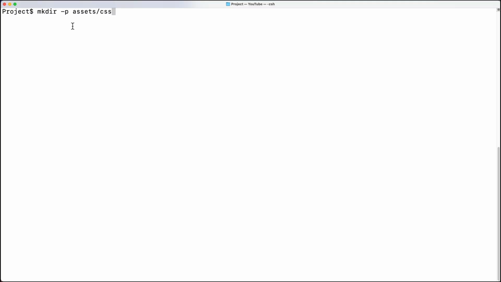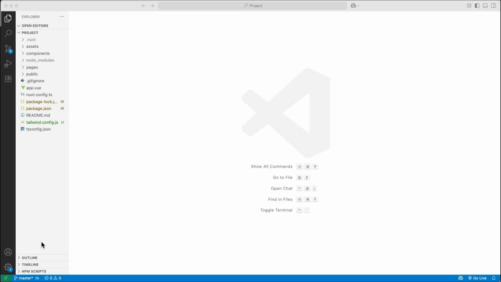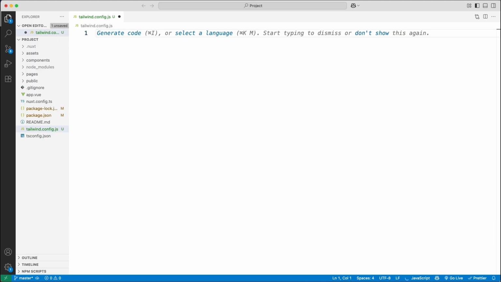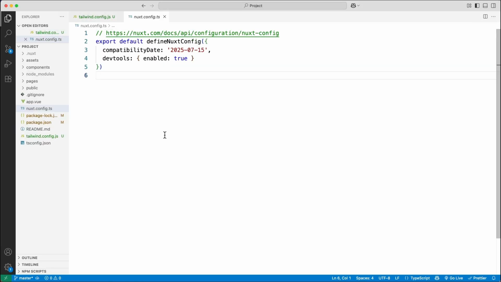Tailwind CSS looks in the CSS directory inside an assets directory in the project. Neither of these directories exist yet, so I will create them now. The first file to update is the Tailwind configuration file that was just created. I am replacing the default content with directives that specify which files in the project will be using Tailwind. The default Nuxt configuration must also be updated to include Tailwind modules and Google font files.